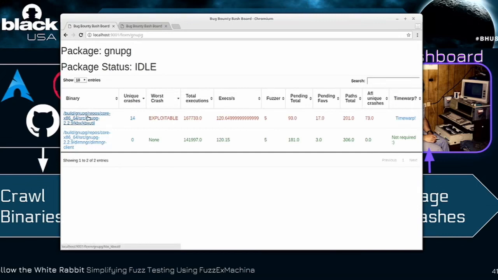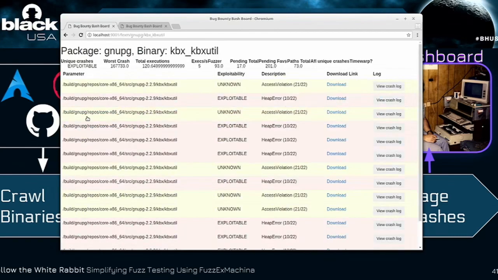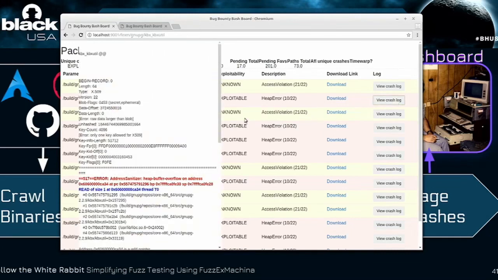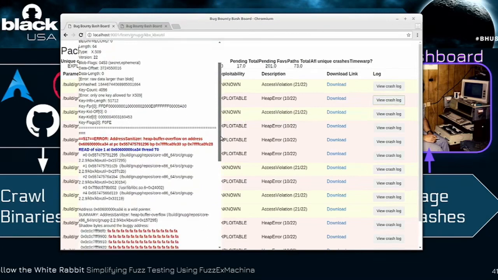In the dashboard, we can see, all right, we found an exploitable crash in kbxutil, and we would like to look into that a little more. So we click on the binary. And here we see an overview of all the crashes we found, which are hopefully unique because we do the deduplication, and their severity. The last thing we could do, if we want to explore the crashes a little more, say we want to debug or we want to earn some bug bounty, is view the crash log or the ASan stack trace, like so. All right, so that's the dashboard.